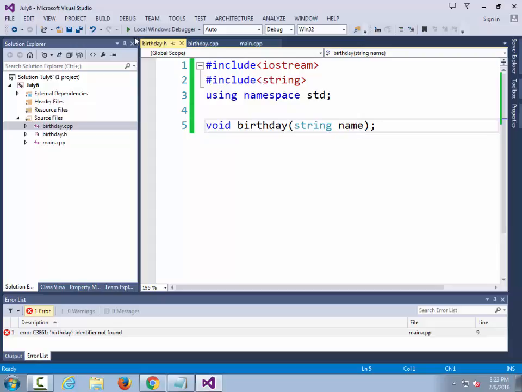So now take this prototype here and move it to birthday.h. Just cut it right off that line. Now go to birthday.h and paste it below your music namespace. Cool. All right. Now, file save all or something. I guess there's no save all, but whatever. Rebuild it, see what happens.